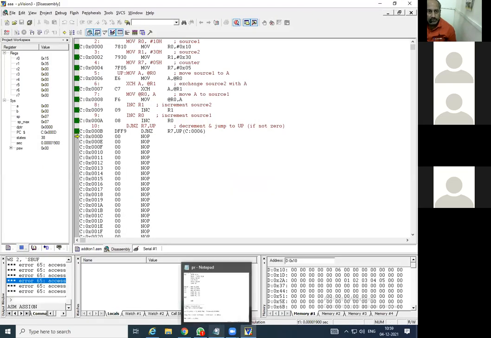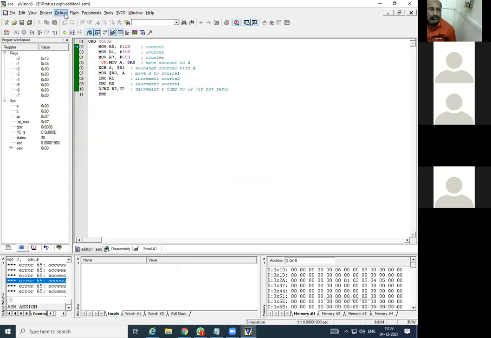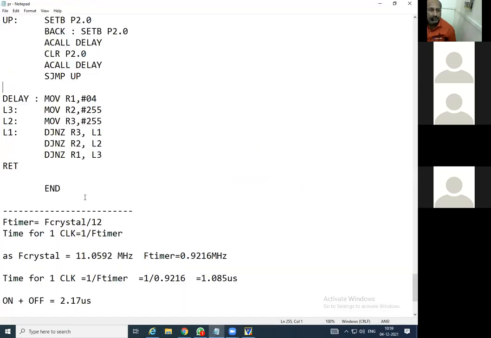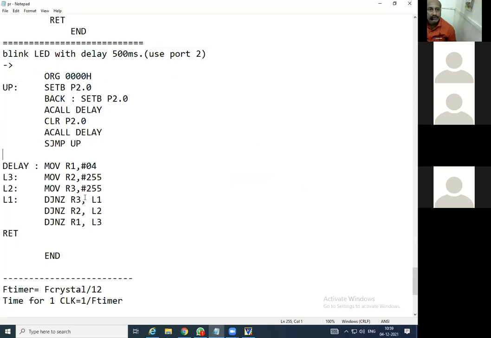Then we will move towards the next program, and we will go with this particular program. The next experiment today is blink LED with a delay of 500 milliseconds, because 10 milliseconds is a very small duration. We cannot observe it with our open eyes. 500 milliseconds means it is less than 1 second.